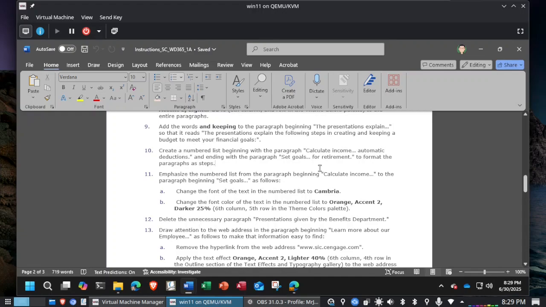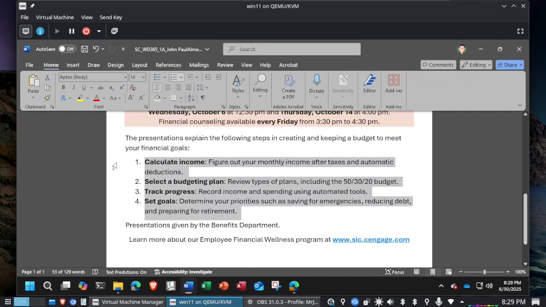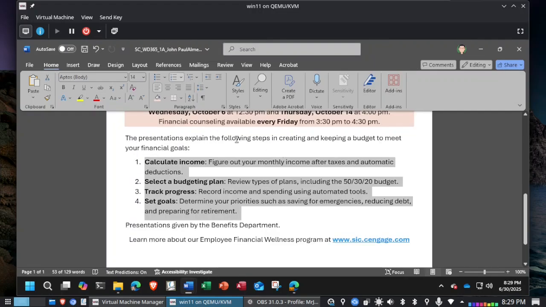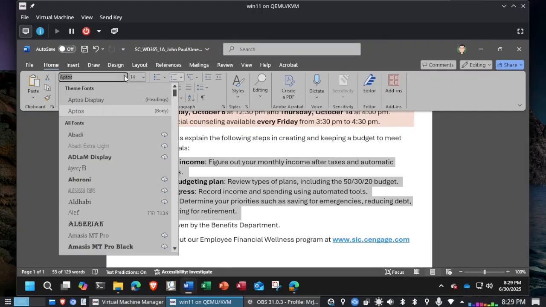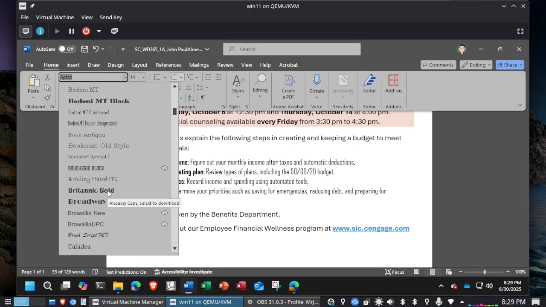Step 11, emphasize the numbered list from the paragraph beginning calculate income to the paragraph beginning set goals as follows. Okay, so first we need to select the numbered list beginning with calculate income to set goals. All right, so we already have this selected. Let's say you accidentally click off. You can go ahead and reselect your paragraphs here. And from there, 11A, change the font of the text in the numbered list to Cambria. Go to the Home tab, Font Group, and you'll see here's the gallery, and notice the live preview happening in the background. Let's go ahead and choose Cambria.